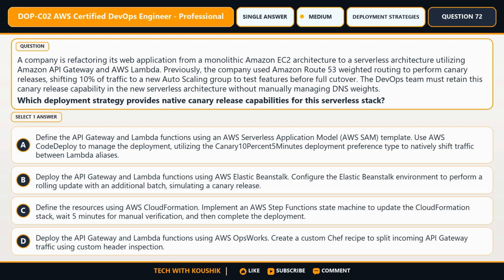Here comes question number 72. The difficulty level here is medium. Here's the scenario. A company is refactoring its web application from a monolithic Amazon EC2 architecture to a serverless architecture utilizing Amazon API Gateway and AWS Lambda. Previously, the company used Amazon Route 53 weighted routing to perform canary releases, shifting 10% of traffic to a new Auto Scaling group to test features before full cutover.